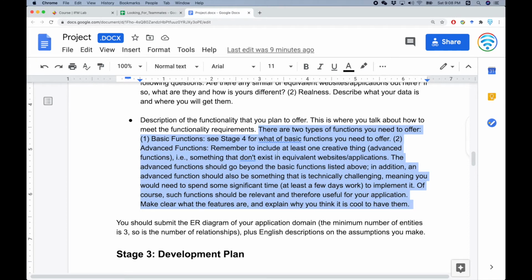So remember also to include at least one creative thing, like the advanced functions, something that doesn't exist in the existing websites or applications. This is something new you created by yourself. This advanced function should also go beyond the basic functions listed above. In addition, an advanced function should also be something that is technically challenging, meaning you need to spend more significant time on the implementation part.